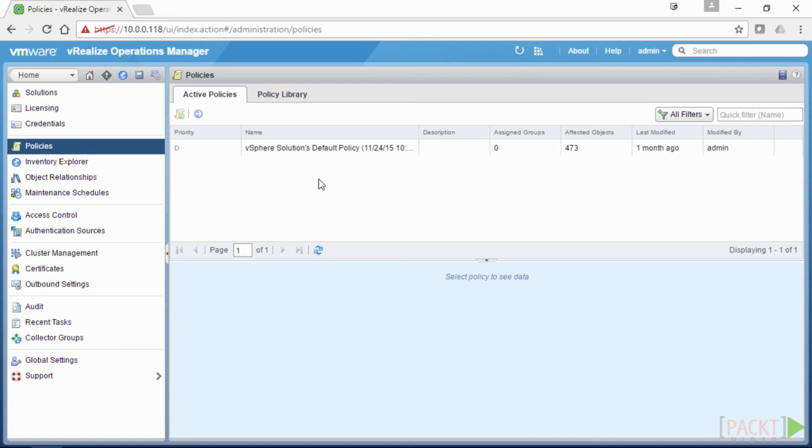So I can see we've got one active here, but you could have many active on different clusters, on different objects. So policies are assigned to groups of objects, they're assigned to a specific object only, they can be assigned globally as a default. So when a new object gets added in, that's what it grabs. We can see here that we've got the D there, which means it's default, which means that everything within this current system will be getting this vSphere solution default policy.